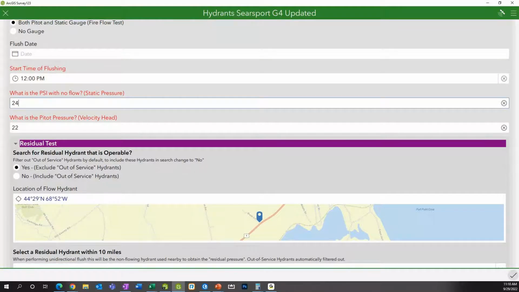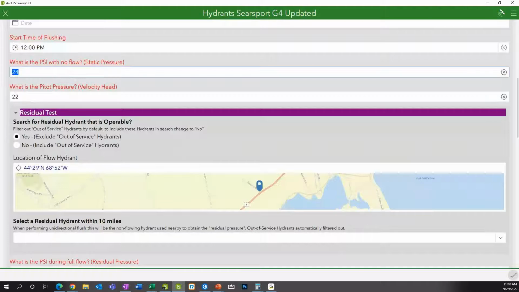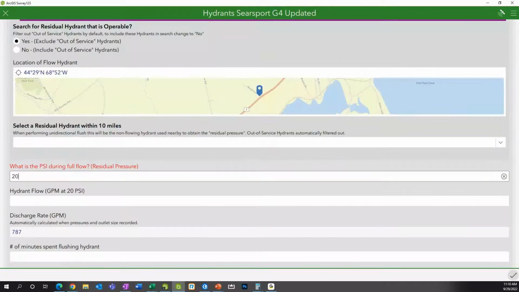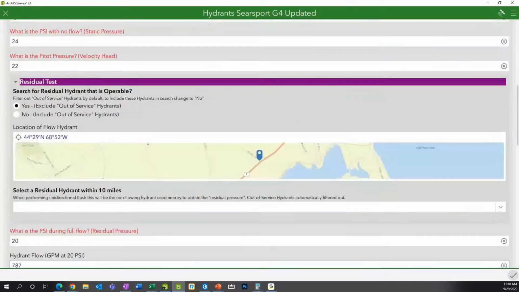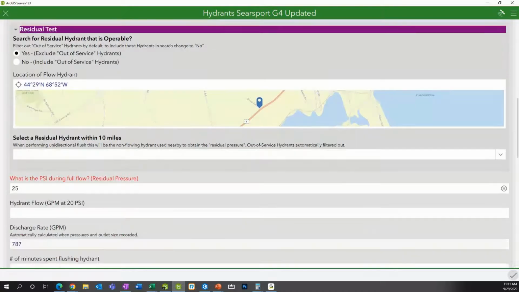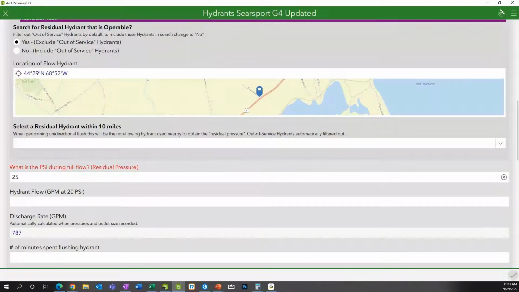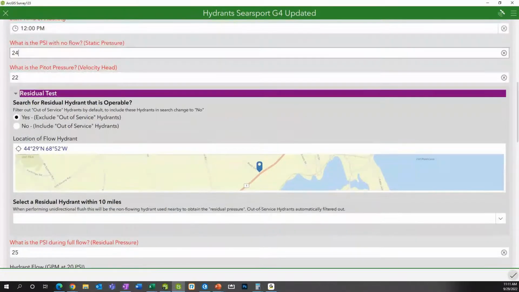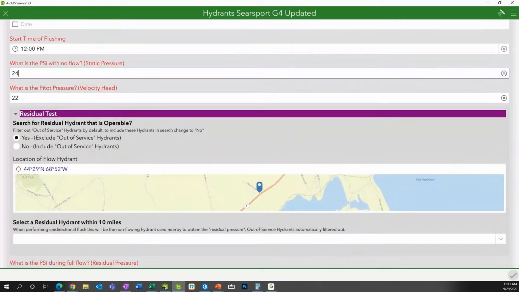So you have your static pressure. You can type in the pitot and then your residual. And again, the residual should be lower than the static by a little bit. If you put a higher residual, it'll actually break the flow calculation. I mean, you'll still get the discharge rate because that's just based off of the pitot pressure.